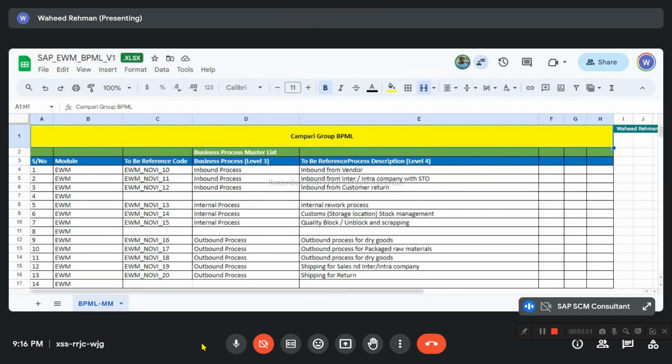Okay, BPML. So do we have vendor return? We have two different types of process. One is advanced vendor return with the document type NB2, where we will create the credit memo. Another one is once you have done the GRN with a quality issue, you are going to return it straight away.